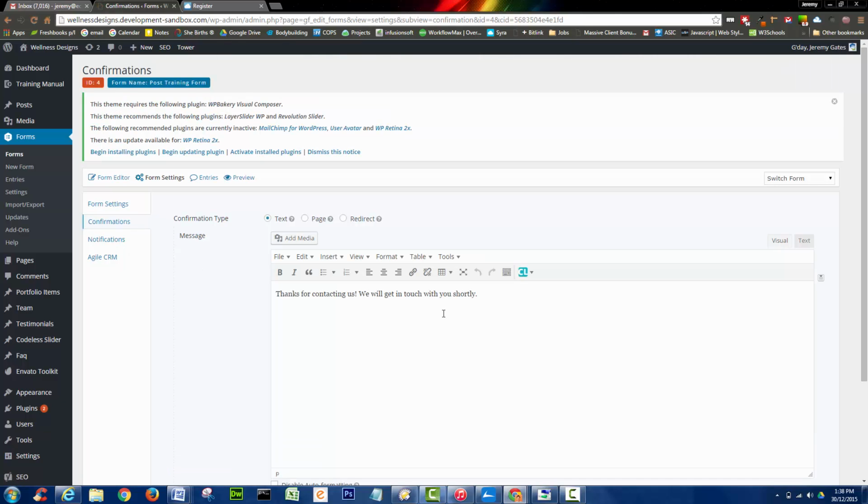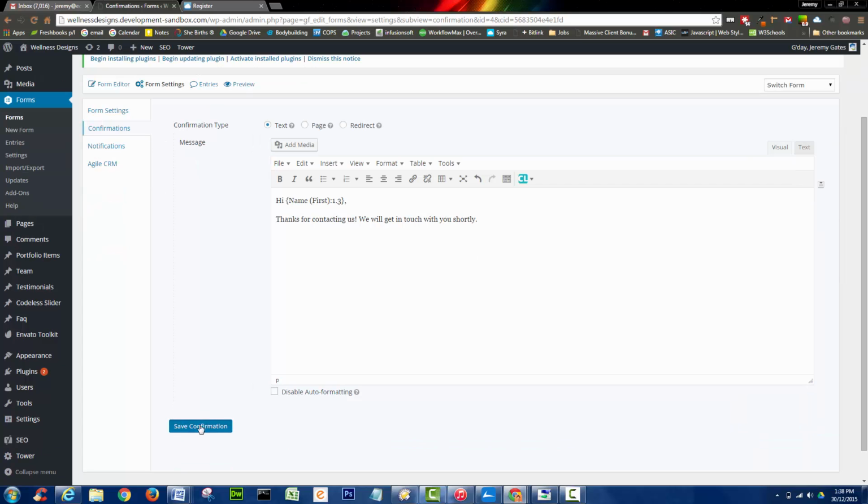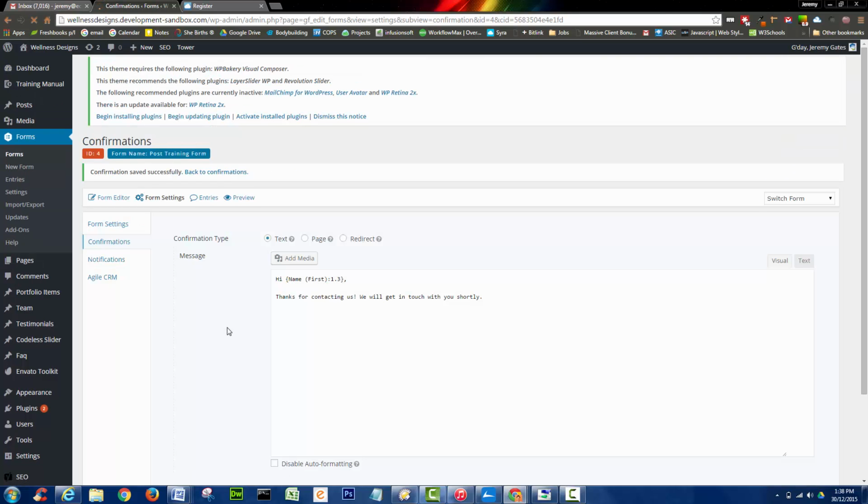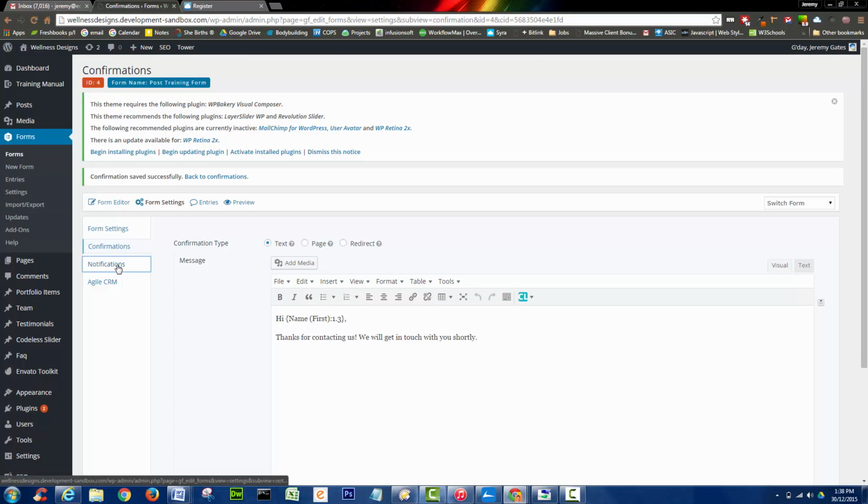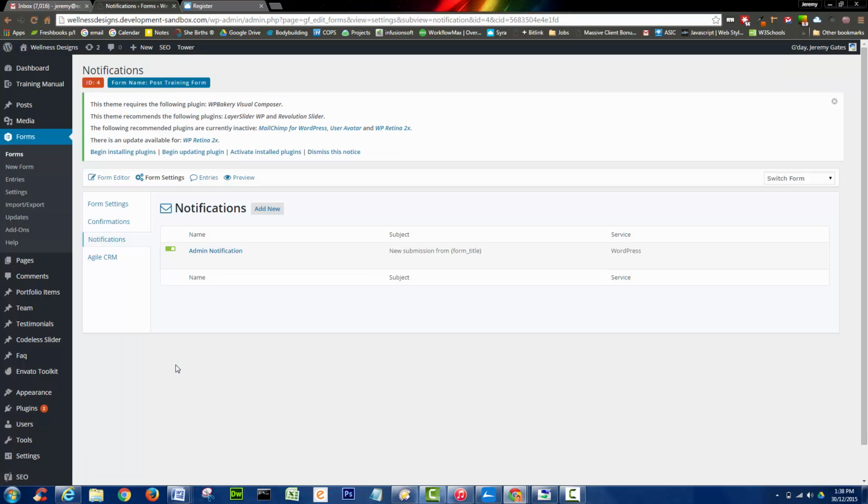One thing you can do, which is a little bit interesting though, is over here on the right hand side is add a merge field. So if they've submitted information like their name, choose their name as part of the confirmation message, and then you can have whatever any other information that you want. Save that. Now we get into the notifications.